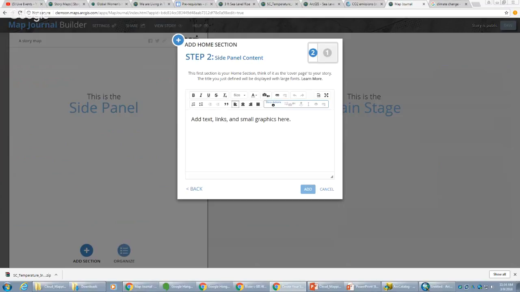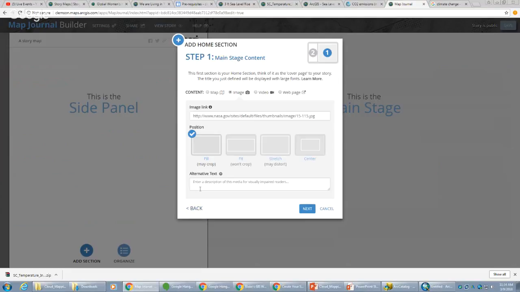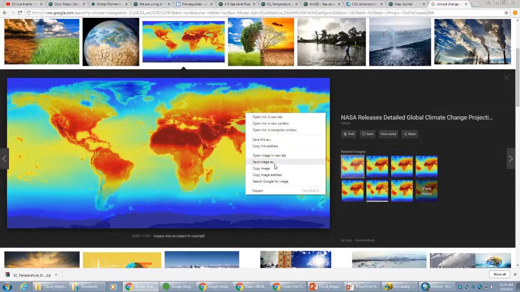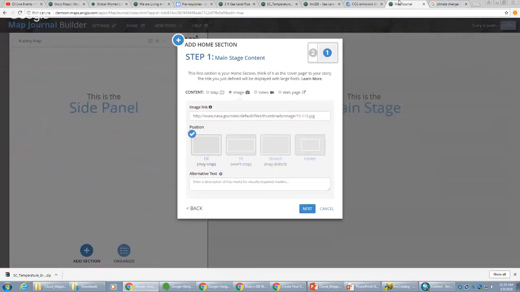Go back and just select the picture on Google. Yep, so you have your picture here. So I right-clicked and copy the image address. And then from the image, I said link and then pasted it here. Yep, and then said next.